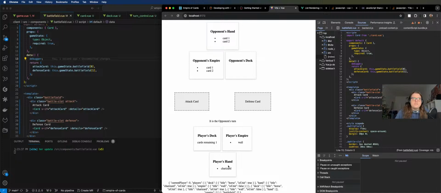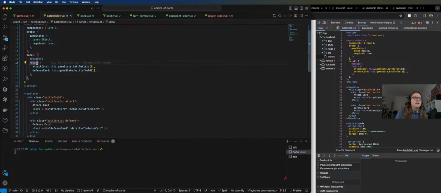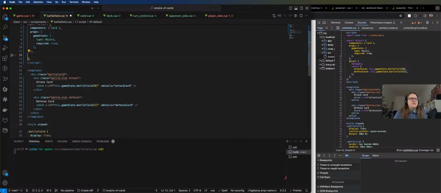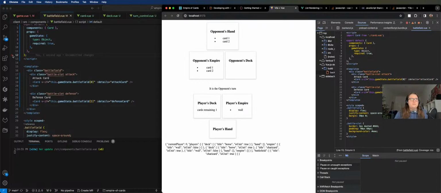So the wall goes into the Empire, Charizard. It's supposed to go into the player's hand, but it doesn't, because this is initialized to nothing and then it doesn't keep up to date, I guess. Yeah. Well, let's just do it like this. I think that'll work easier. There's less lines of code as well. Maybe it's not so bad.